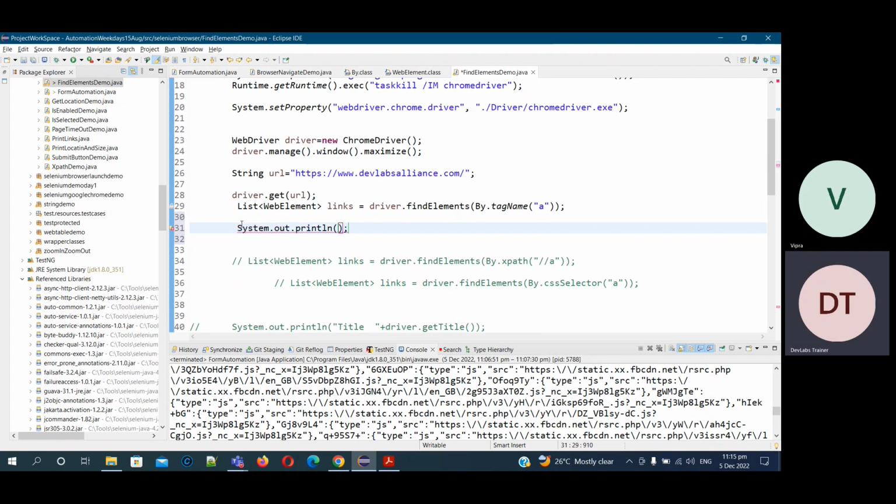S out. Total number of links present, plus this is the name of the variable, and then dot size. This is the name of the method which will give you the size of the total number of links present here. So let me run this.